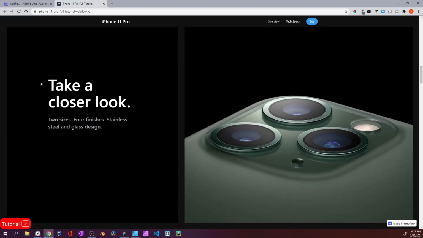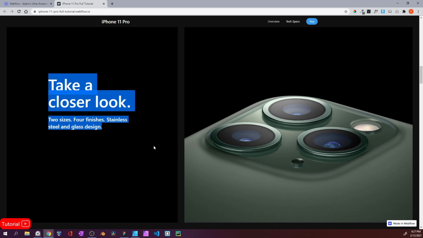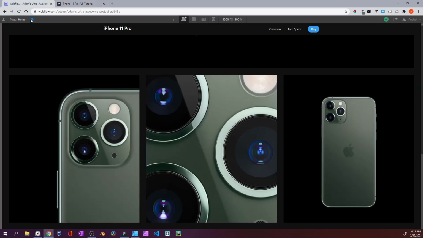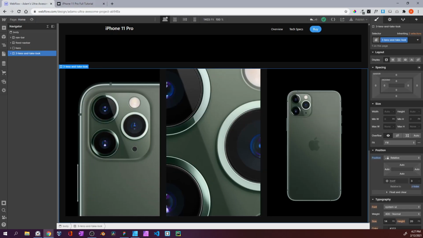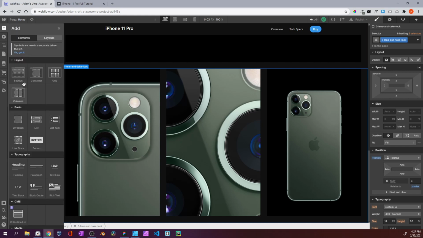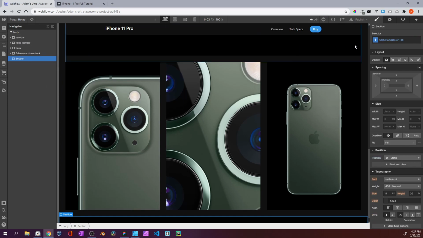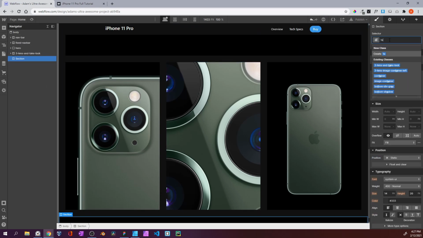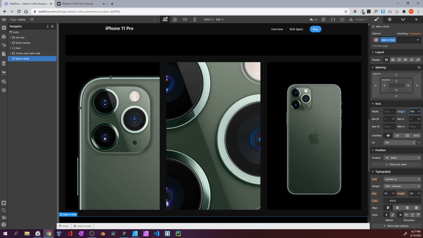Take a closer look: the content and the image. So we are going back. We find the take a look section. We bring a section here and we call this one take a look. For this, let's give it a height of 100 viewport height, just to see what we can do with it.